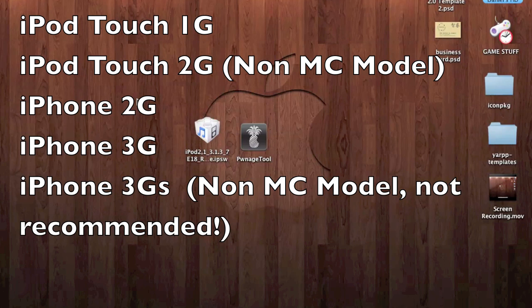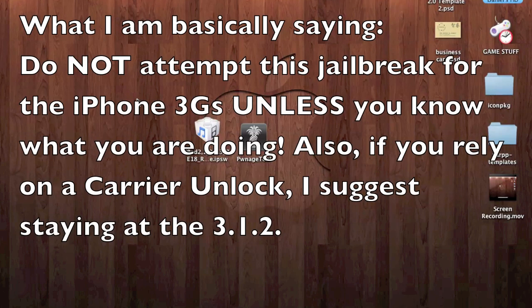I would recommend just going back down to the 3.1.2 and using a jailbreak for the 3.1.2, because you need to have your SHSH hashes backed up, which is a somewhat confusing process for people who don't know what jailbreaking is. You can do that via Cydia.